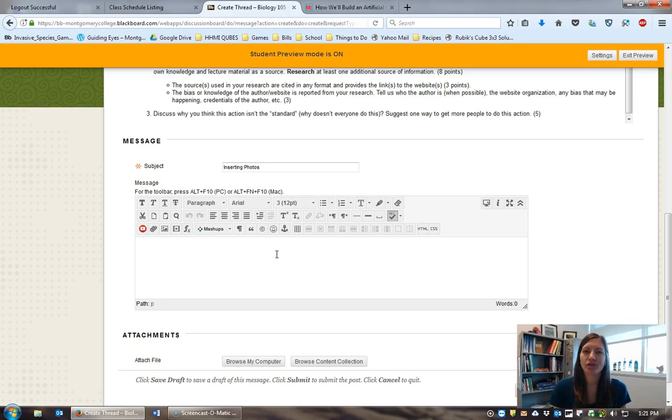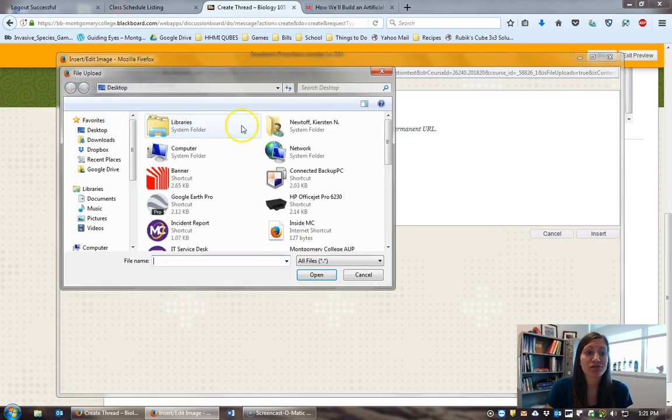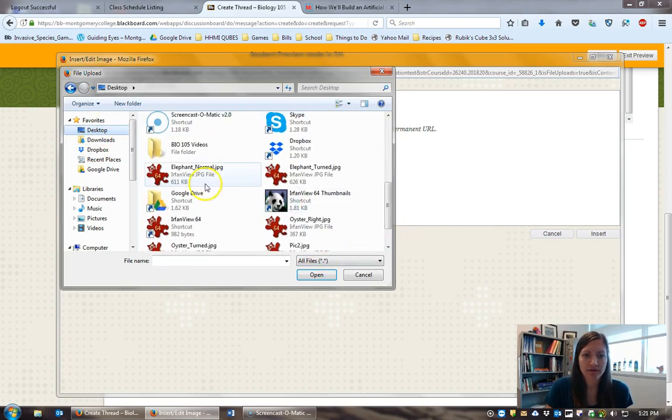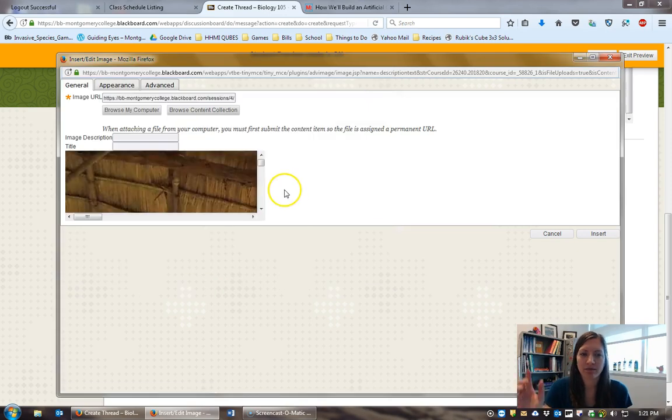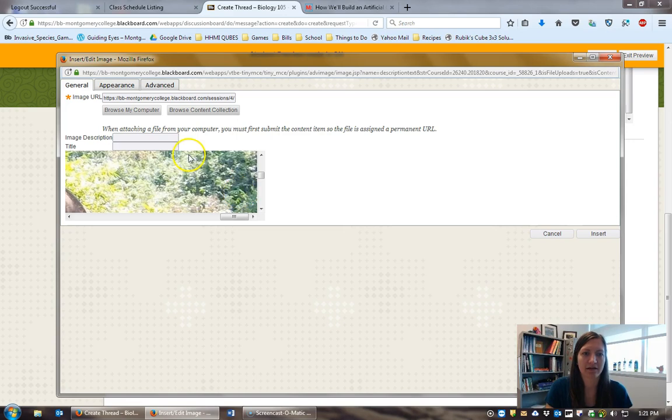For your post, you kind of want your photos to be instantly visible. So when someone clicks on your post, they can see your photo. In order for that to happen, you click on this little landscape picture. A window pops up, and all you need to do is just browse your computer for that photo. So I'm going to submit a photo of when I went and did some elephant work in Thailand.